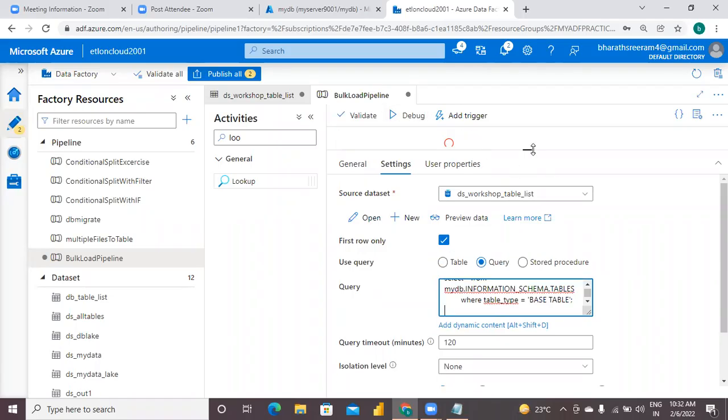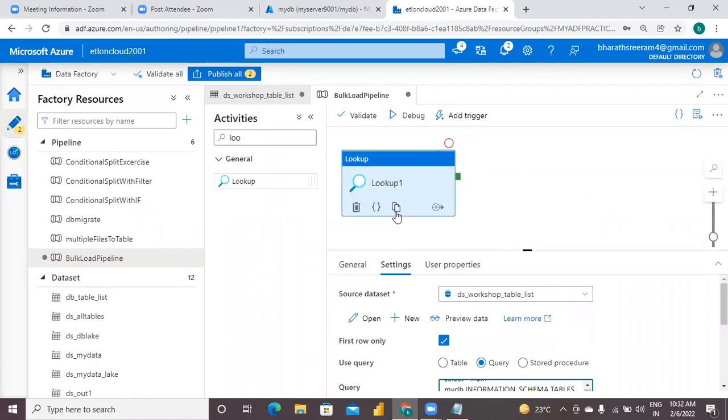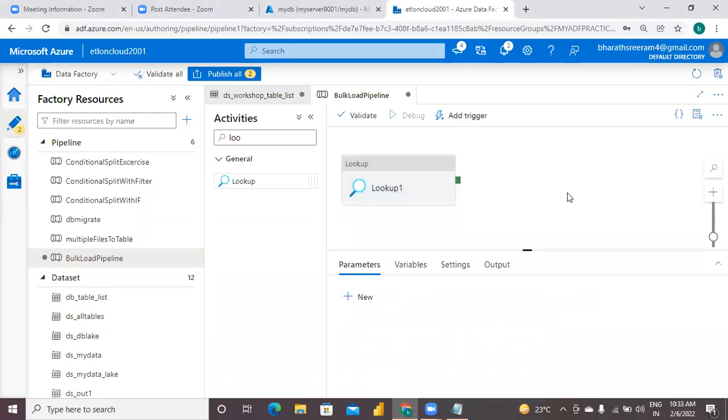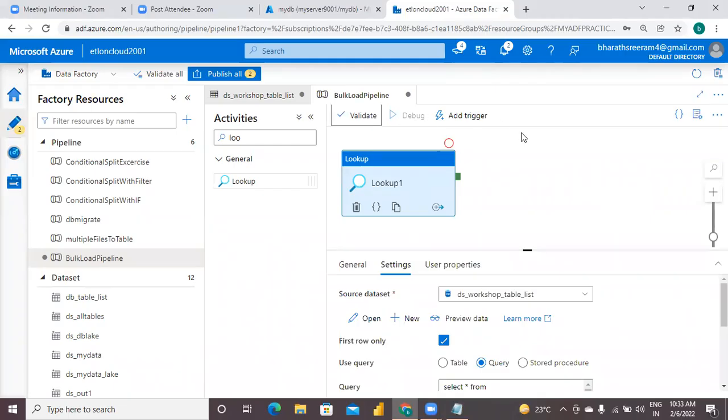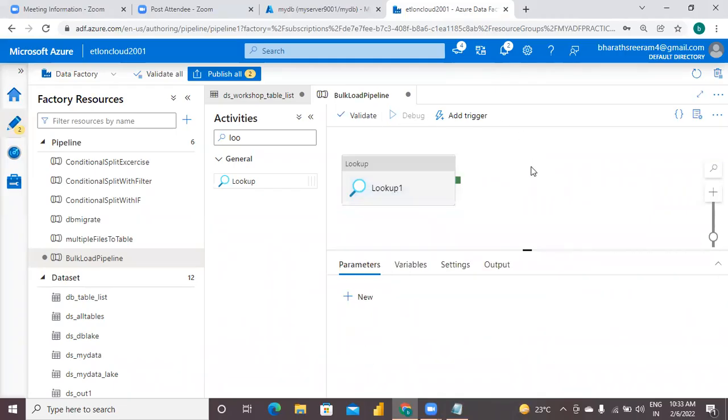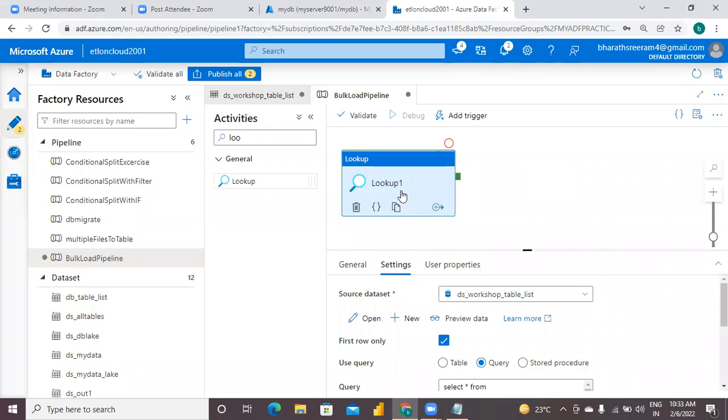I'm going to debug this activity. I will get only the first row, because by default only the first row is selected for lookup. I click on debug. It has still not started. It's not triggered. Please wait. Meanwhile, I will publish this.